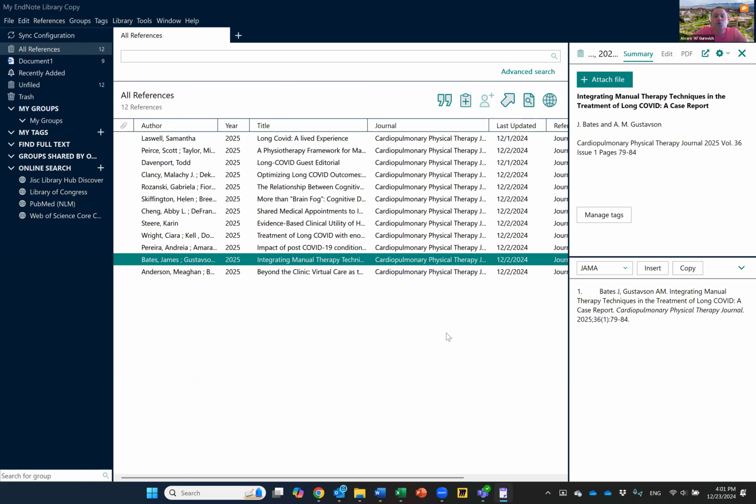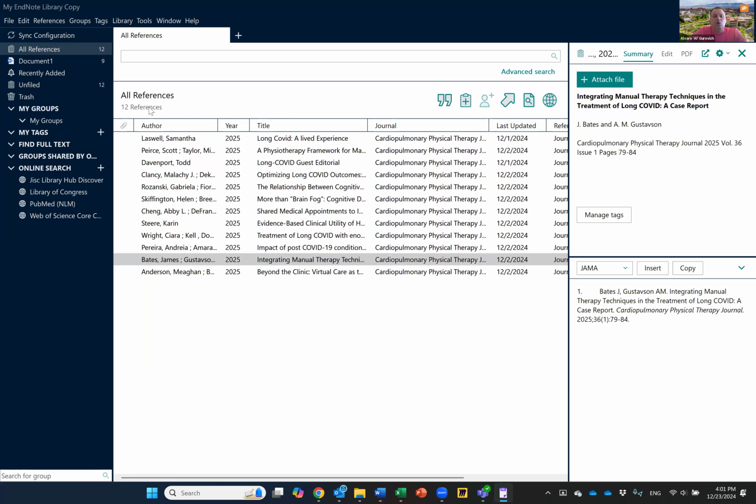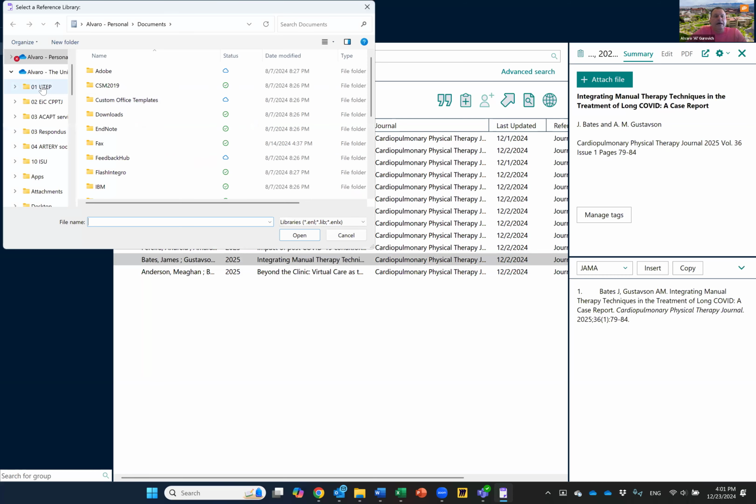Now, how you create a library. So I have here a library from the Cardiopulmonary Physical Therapy Journal, where I wrote an editorial, and I needed all these references. I'm going to open another one. So you go to Open Library, and I'm going to open a new one.